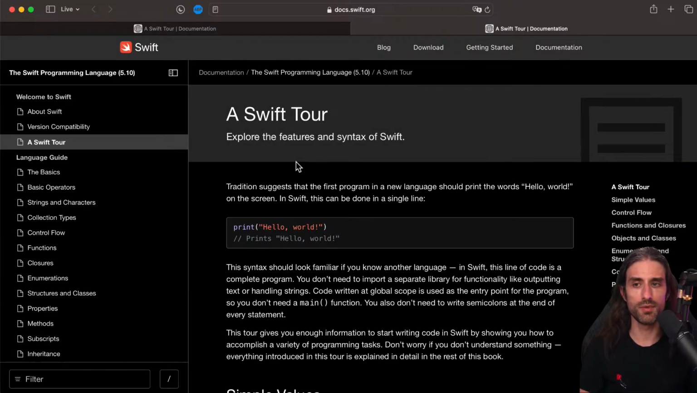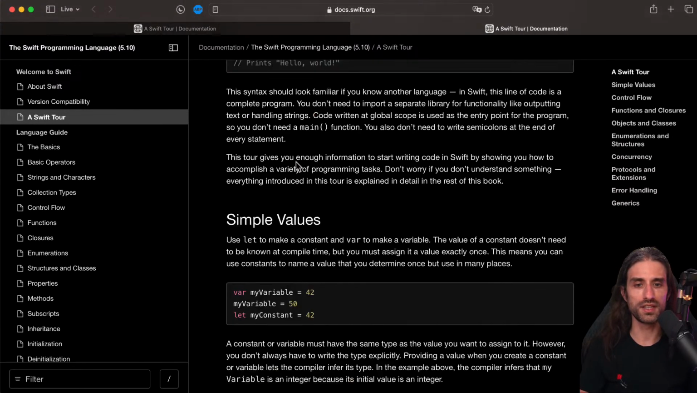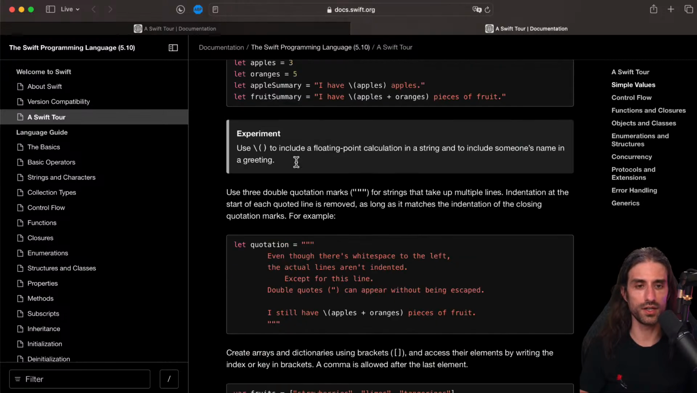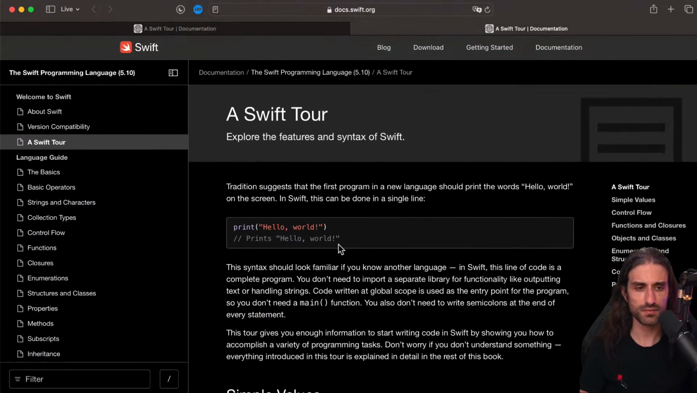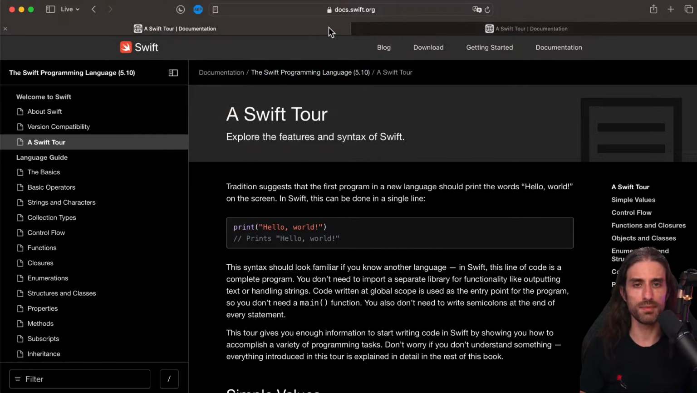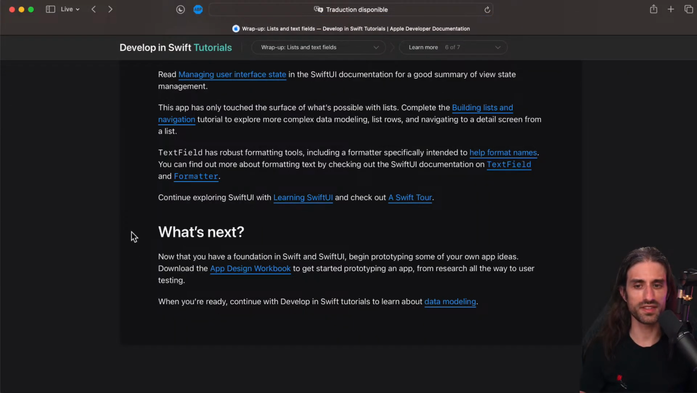And a Swift tour, it's more about getting a tour of the language. So I won't cover this one. Maybe I will cover it someday in a live stream. But it's a document that goes over all of the features of the Swift programming language. All right, and what's next?